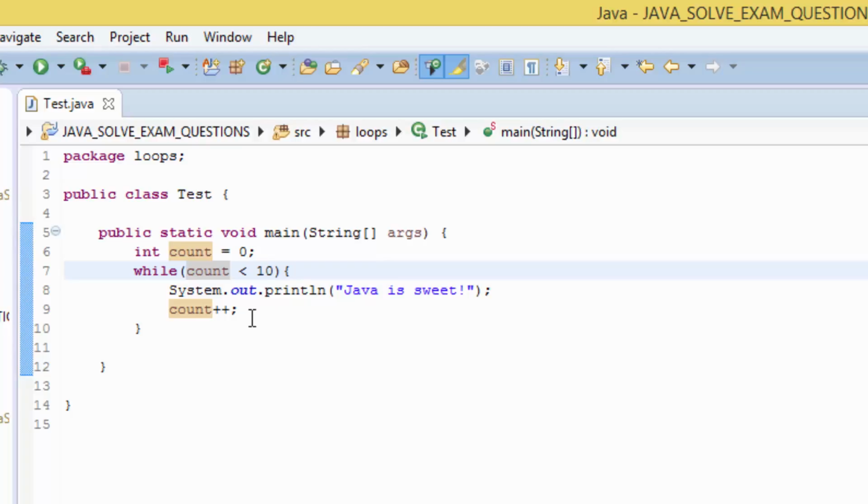Loops are concepts that control repeat executions of a block of statements. The concept of loop is fundamental to Java programming, and Java provides three types of loop statements. So we have while loops, and we have do while loops and for loops.